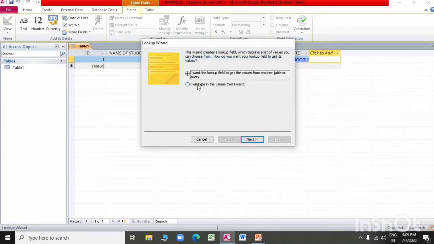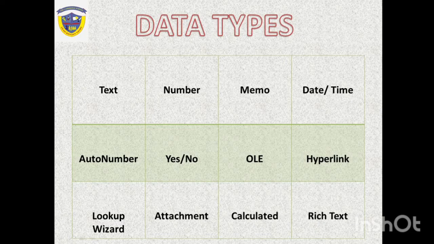This will show this form, but it will work only in queries. Okay. Next, now we will continue with the attachment data type.